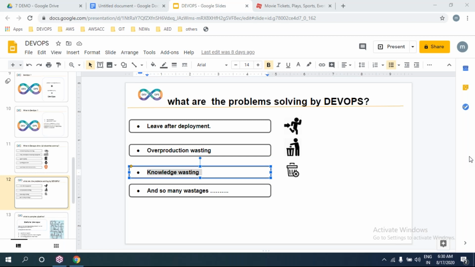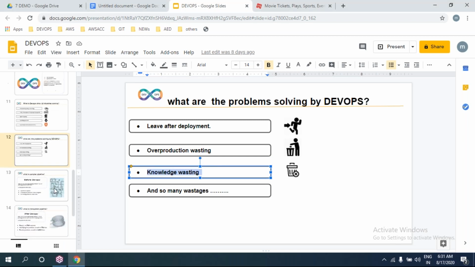Definitely. But what is the solution? By using DevOps, as a tester he can work in production also. So Asif's knowledge can be utilized in the DevOps process as a tester. That is my explanation. Likewise, we have so many wastages and so many problems, and we can eliminate them by using DevOps.